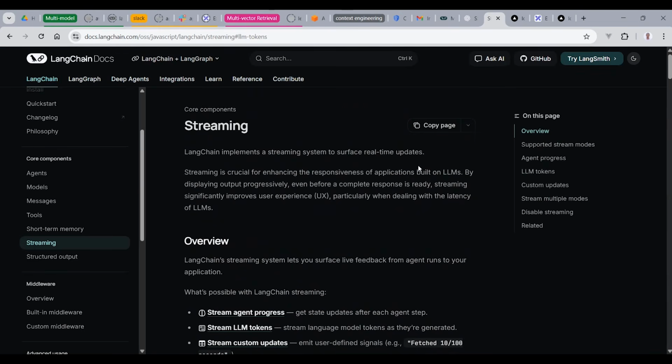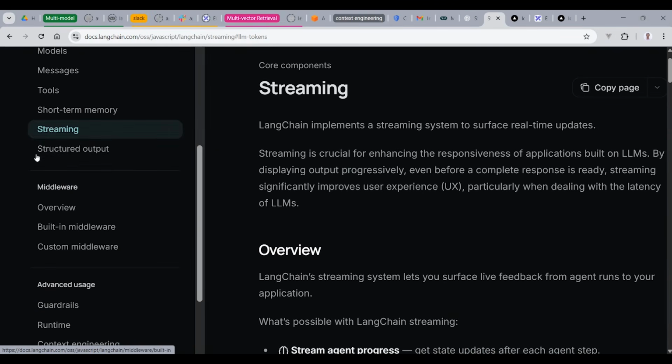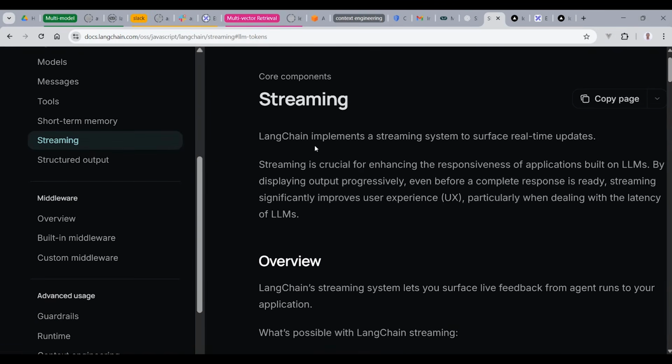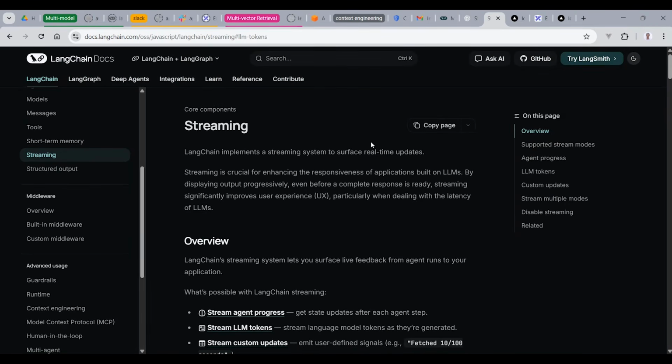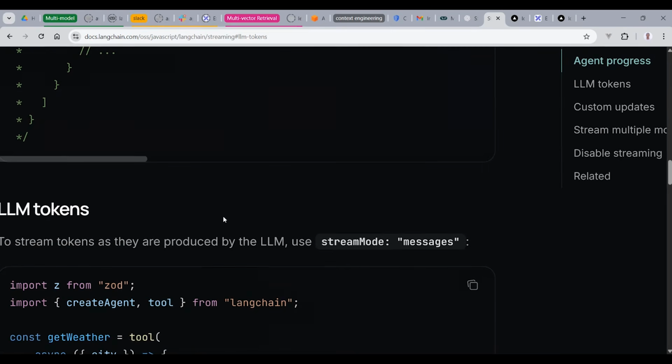Now we're gonna learn how to stream LLM tokens. Go to LangChain.com, head into the section here, streaming. You're gonna see streaming, click there. Now you can see on the right side we have LLM tokens. Click there. This is how to stream tokens produced by the LLM. We use stream mode equal to messages like this.